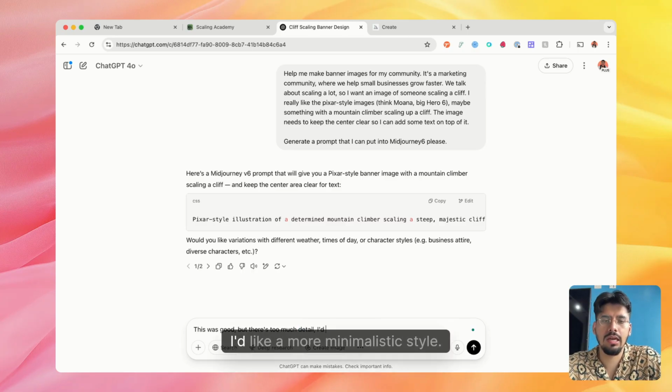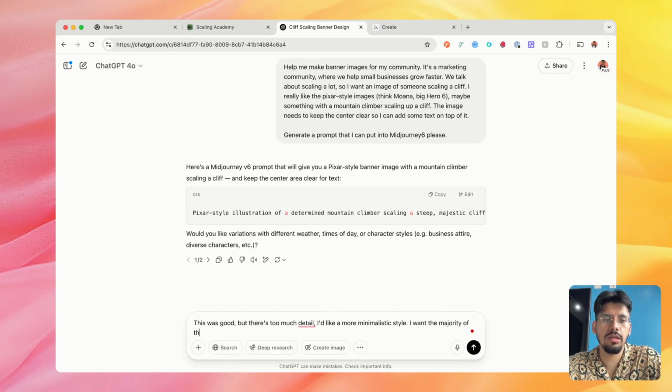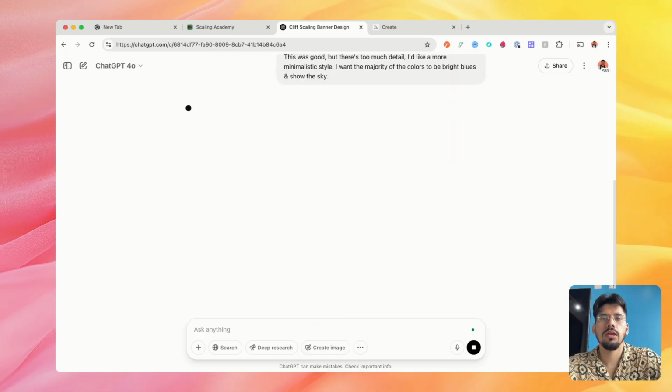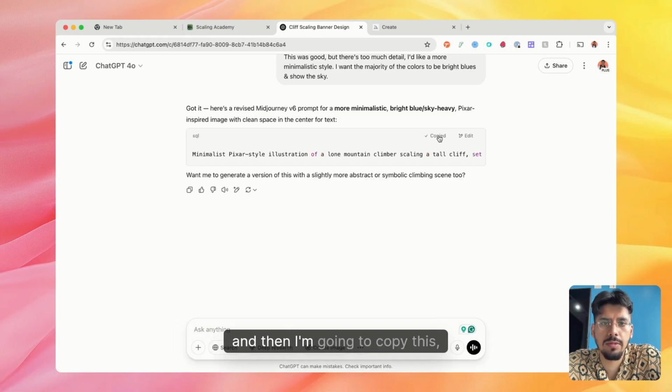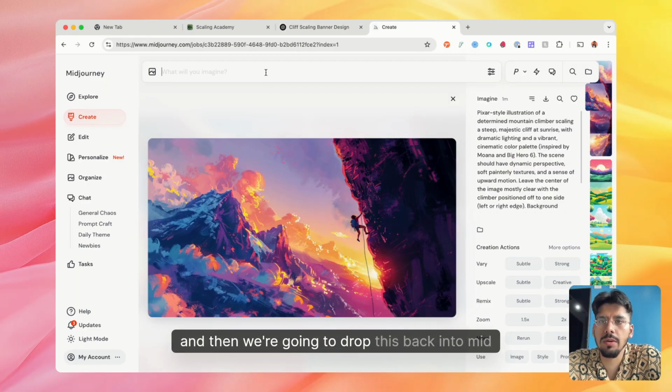Detail. I'd like a more minimalistic style. And I want the majority of the colors to be bright blues and show the sky. Cool. So now we're going to revise this prompt a little bit. We'll give a second for ChatGPT to do its thing, and then I'm going to copy this, and then we're going to drop this back into Midjourney.